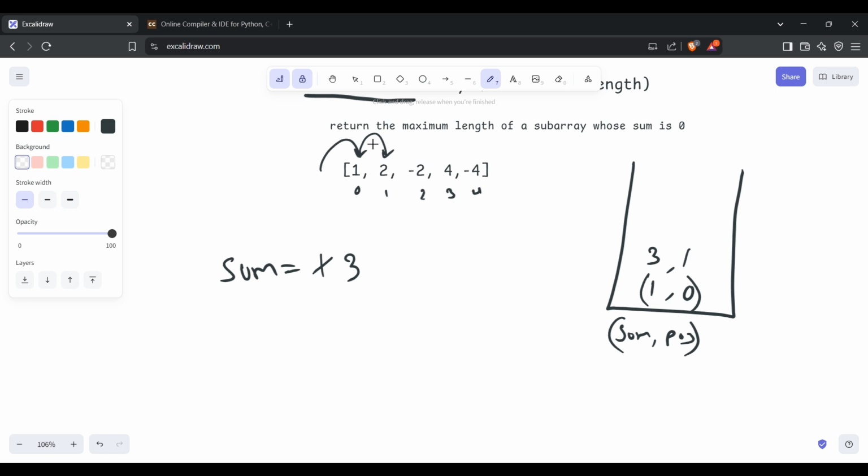Now what we'll do is we come to index 2 and add this to the sum. Now sum becomes 1 again. We can see that the sum 1 has already been found at index 0. Therefore we can tell that from this part to this part the sum is 0.